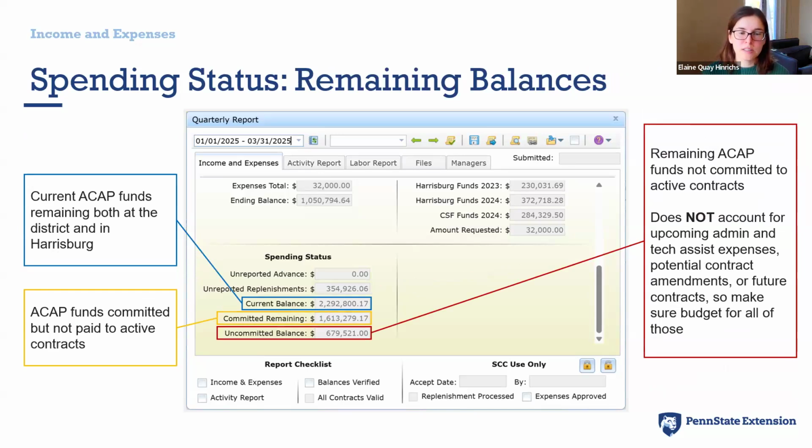Last thing in the spending status is the remaining balances. This is a good way for you all to keep track of what money you've committed and what you have left to spend. So the current balance is the total of ACAP funds at both the district and in Harrisburg. The committed remaining are funds of that current balance that have been committed but not yet paid to active contracts.